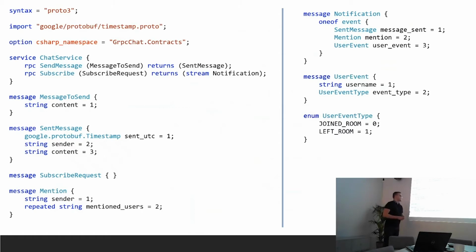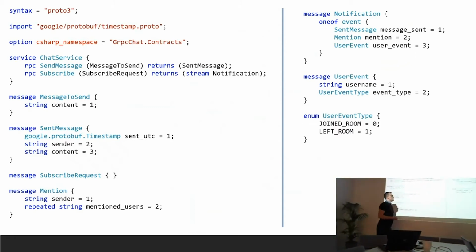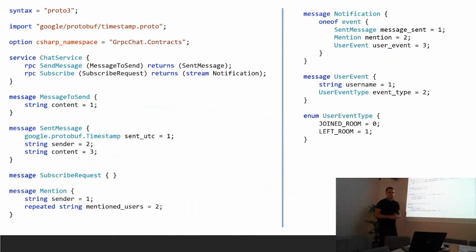There is also support for enumerations, as you see. So if you are getting back a notification of type user event, which is defined here, then you have a username that the notification is about, and a user event type, which can be that the user either joined or left the room.